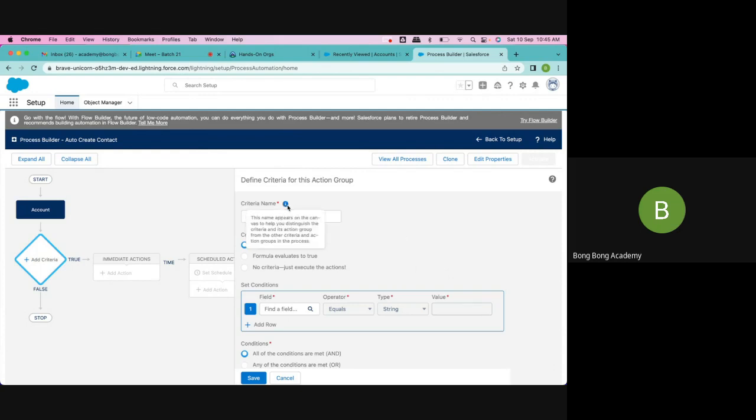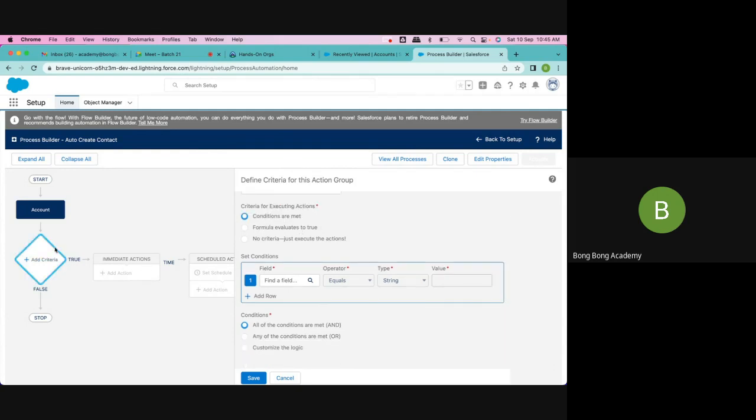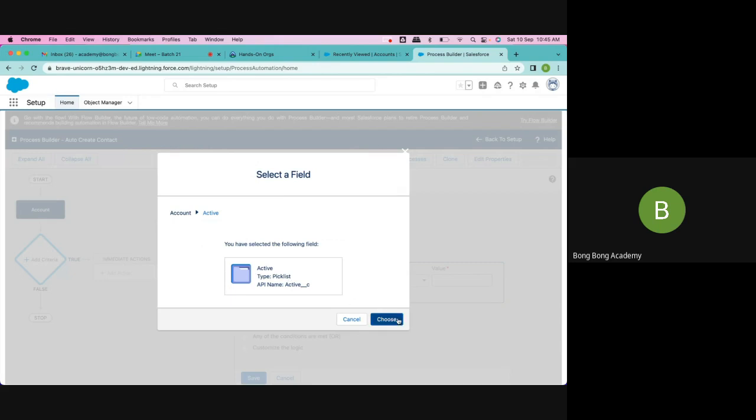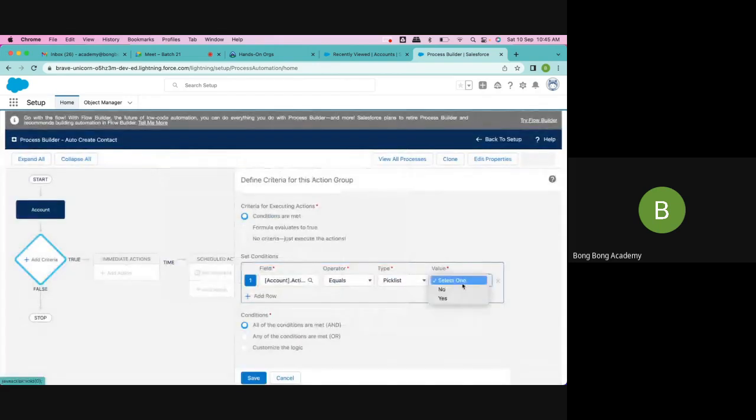What is check active? Check active means I will just test. This triangular box means it is making a decision. So which object is firing it? What is the decision? The decision is the condition which I have to apply. So I have a field in account that is called the picklist Active. Equal to, I will say Yes.